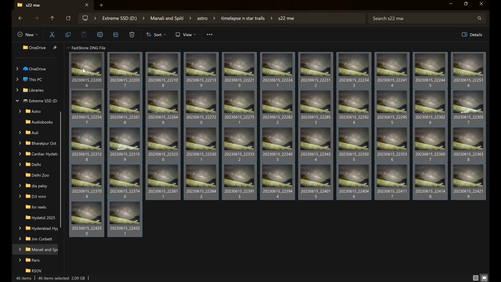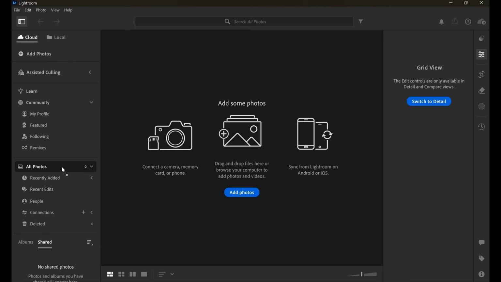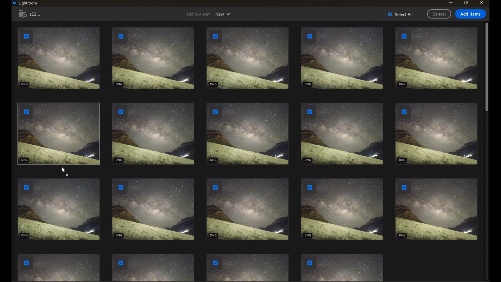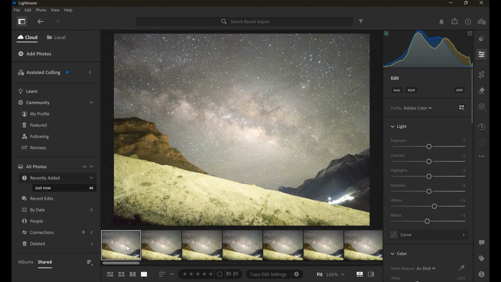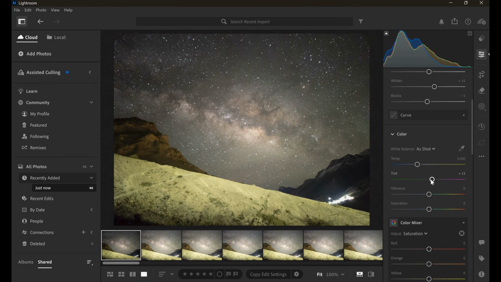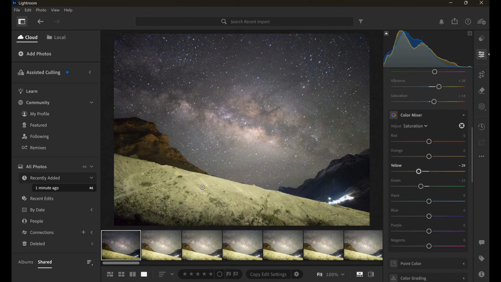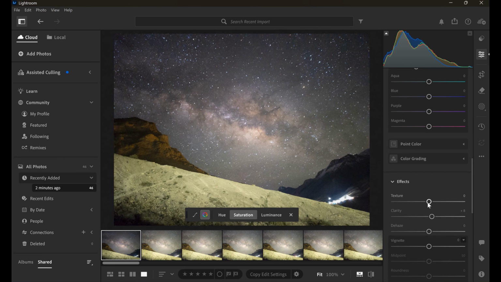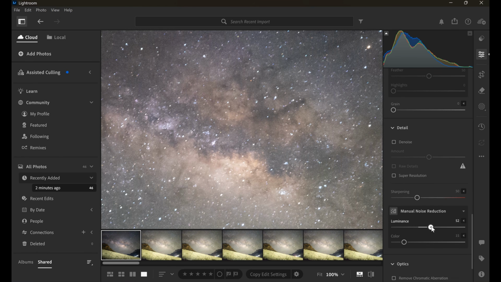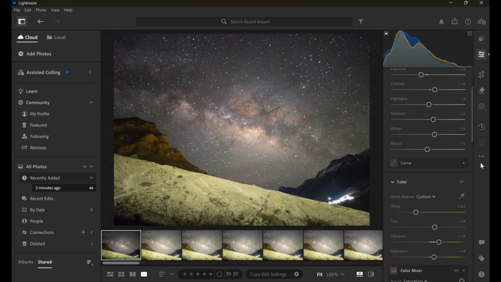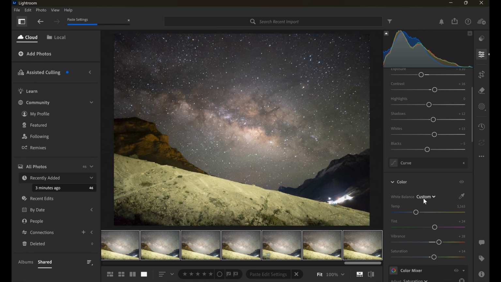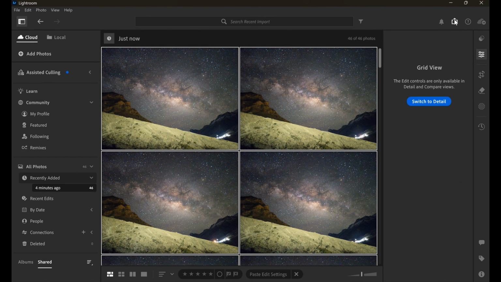These are the pics taken using the above method. Let's import it to the Lightroom or any other app that you use. Edit it before creating the time-lapse for better results. Batch export it.